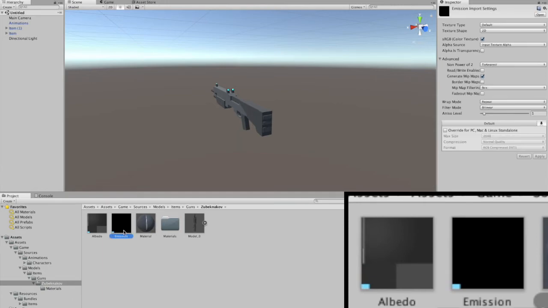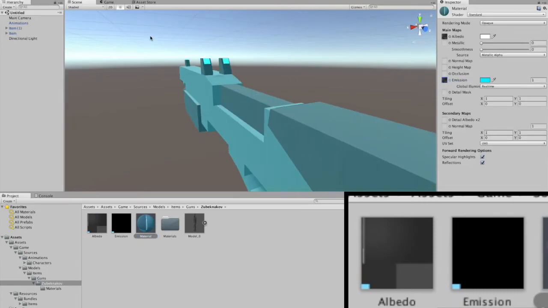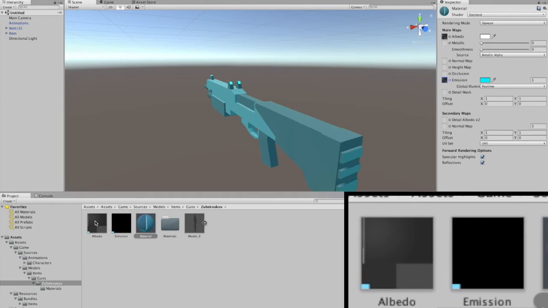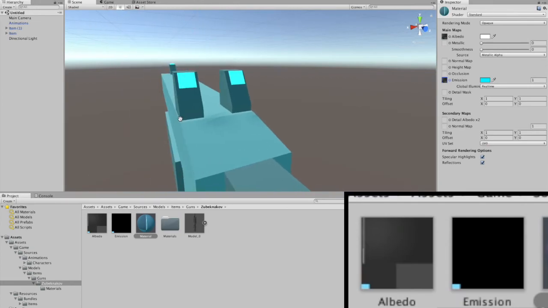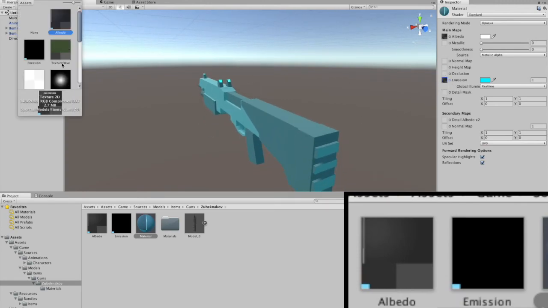glow. Because, for example, if I were to use the albedo for both of these, then the entire thing would glow because none of this is black, so it's making all of this bright. It's just making these brighter because these are the brightest colors in it. So you want to make sure that this is all black or else it won't work right.